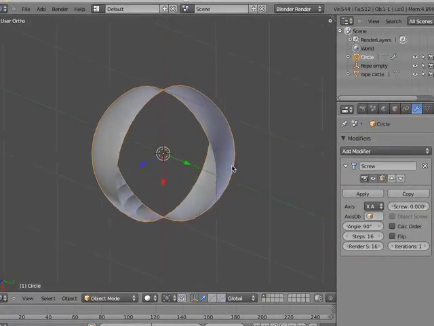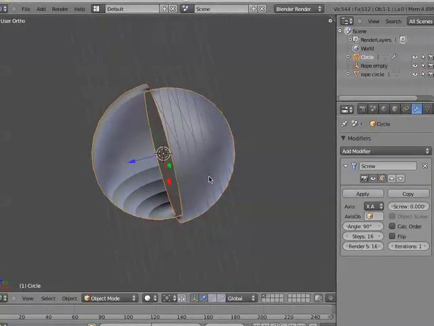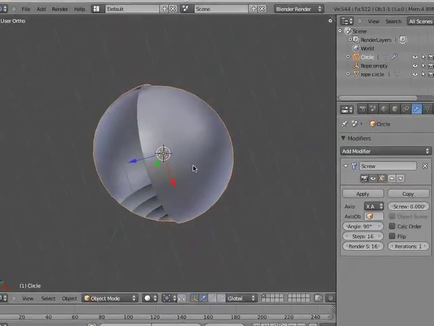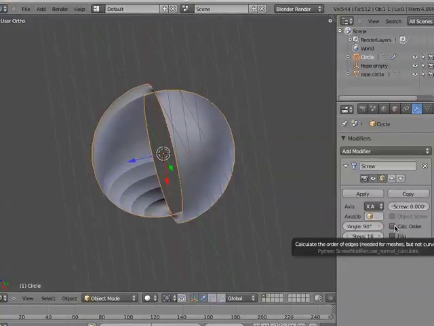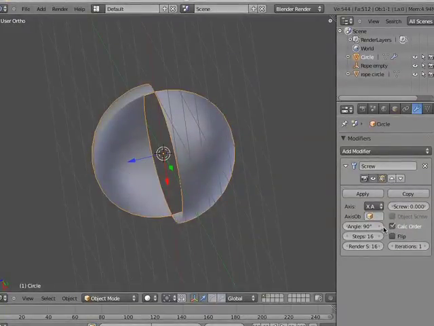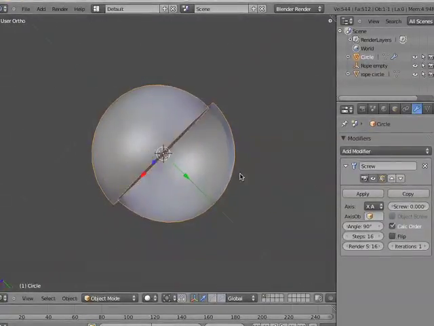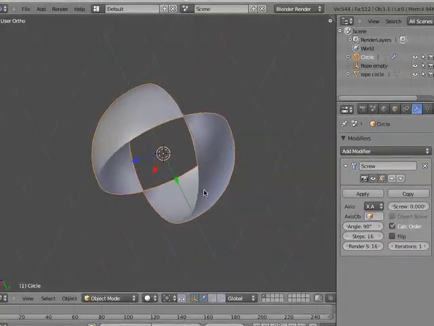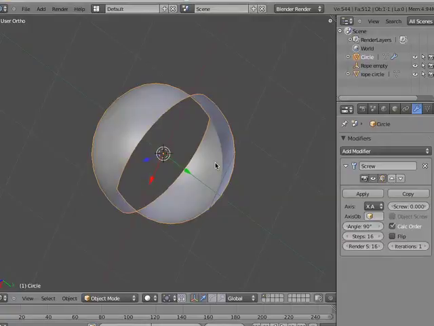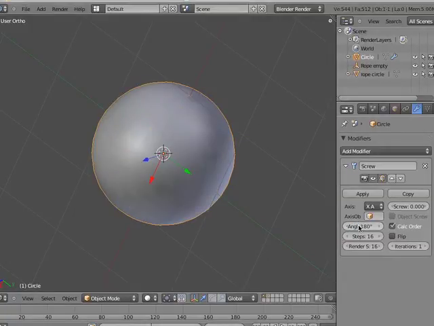Notice also the dark faces. This is a result of the face normals being turned inside out. I can remove this effect by checkmarking the Calc Order checkbox, which calculates the order of the edges, in effect reorienting the face normals to the outside. Setting the angle of revolution to 180 degrees creates, in effect, a spun sphere-type object.